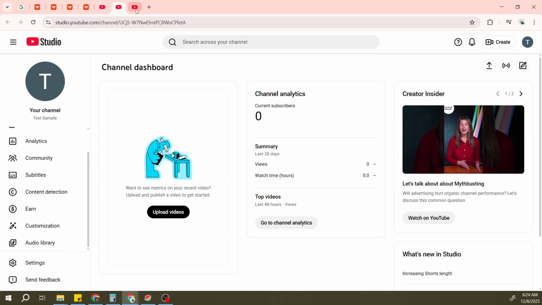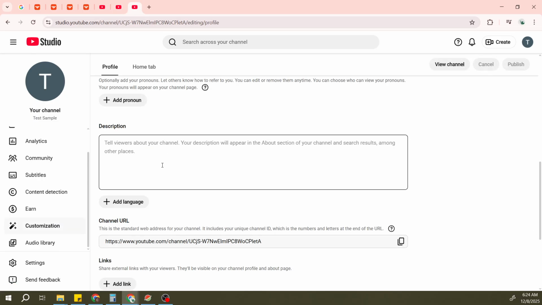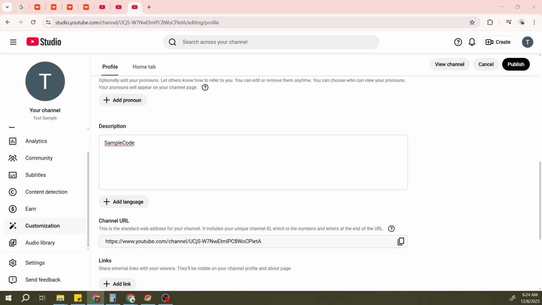You're going to place the verification code in your channel description so Whop can confirm ownership. Paste the code into your channel description exactly as provided, without changing any characters. Then click Publish to save your changes. It's important to actually publish. Saving a draft won't make the code visible to Whop.